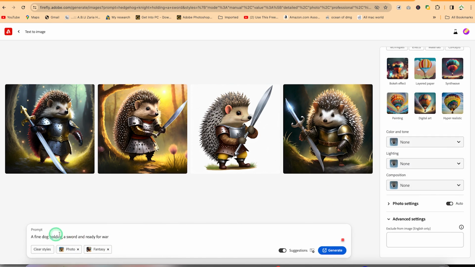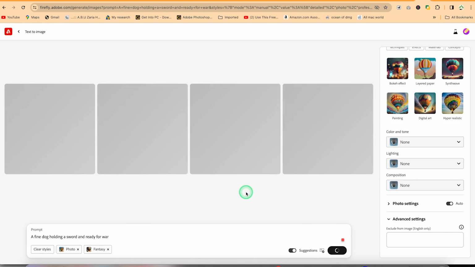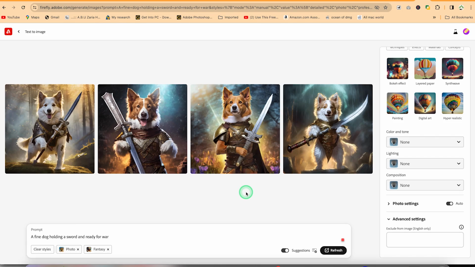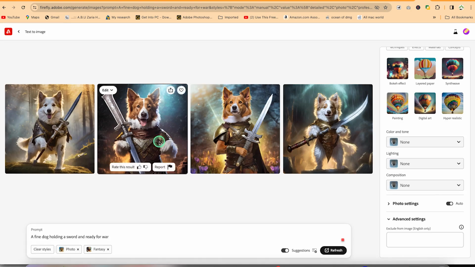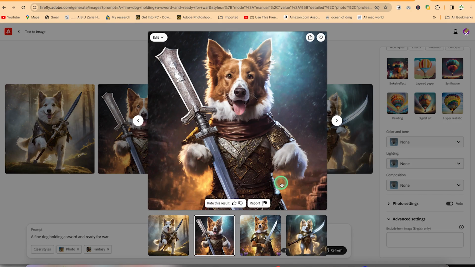So let's try to see how we can generate this, okay? So look at the styles that we have: clear styles, photo, and fantasy. So let's try to generate, having changed or updated the prompt from this hedgehog to a fine dog. So let's click on generate, and let's see whether it's going to give us what we have altered. All right, so you can see we have the same dog, okay? So we have changed it from the hedgehog to now a dog carrying a sword and ready for war. You can see different variations. It has given us 4 different variations on the dog, very much ready to go for war. Okay, I kind of like this one, so we can go with this.